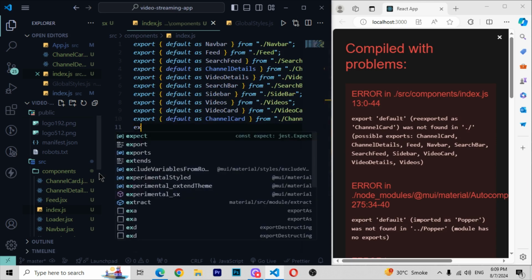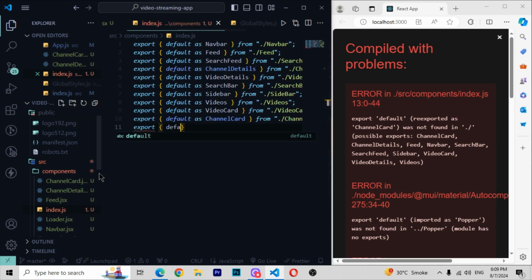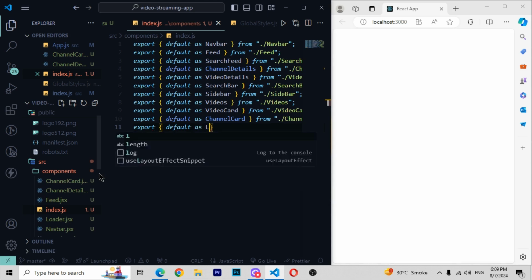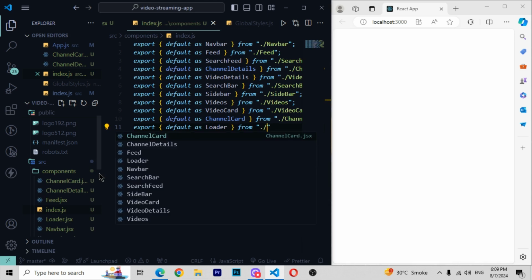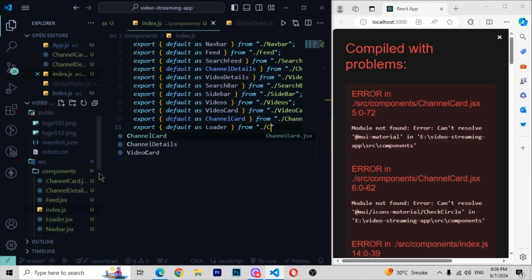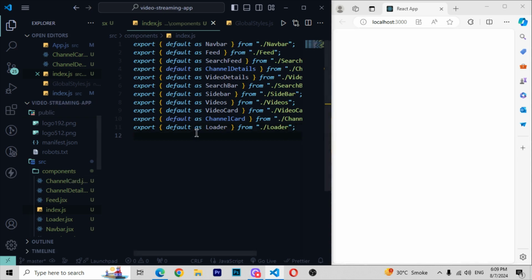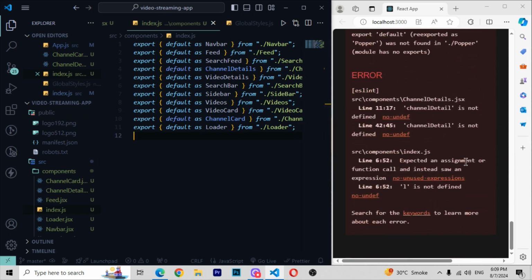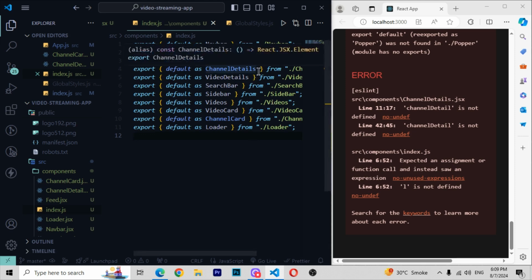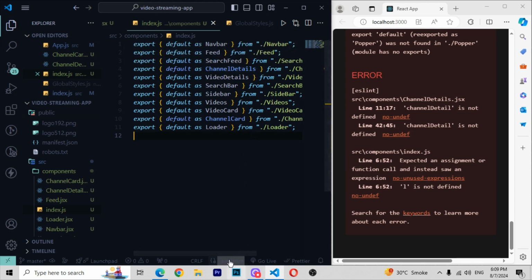Then write export default as loader from ./loader. Then save it. You can see, press enter, save all these files, and it is showing me another error saying that these things are not defined: the channel details, and the other file is the channel card. You can see we are getting all the things here.